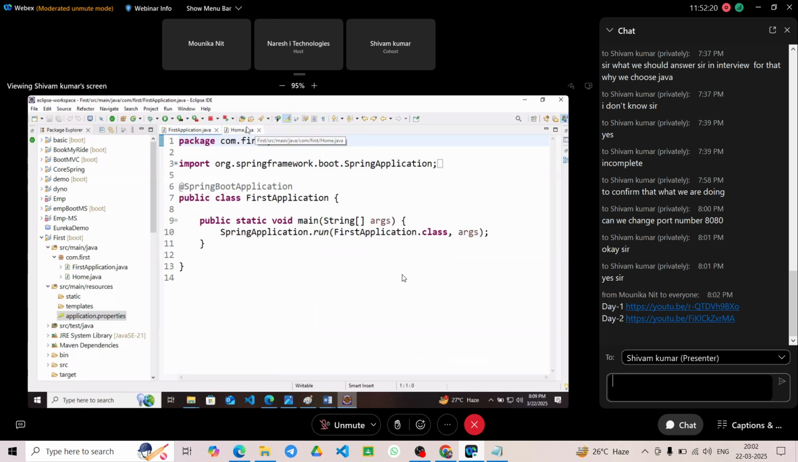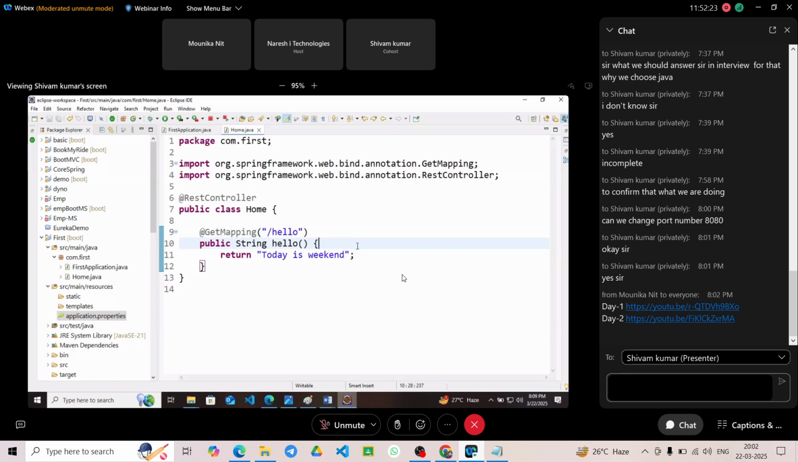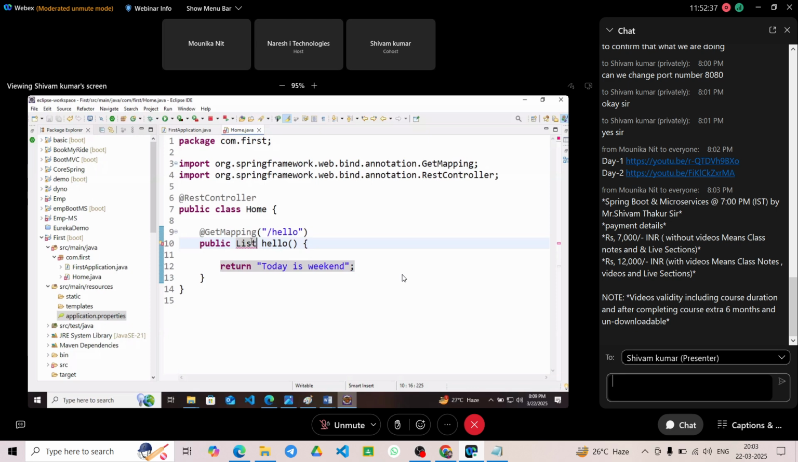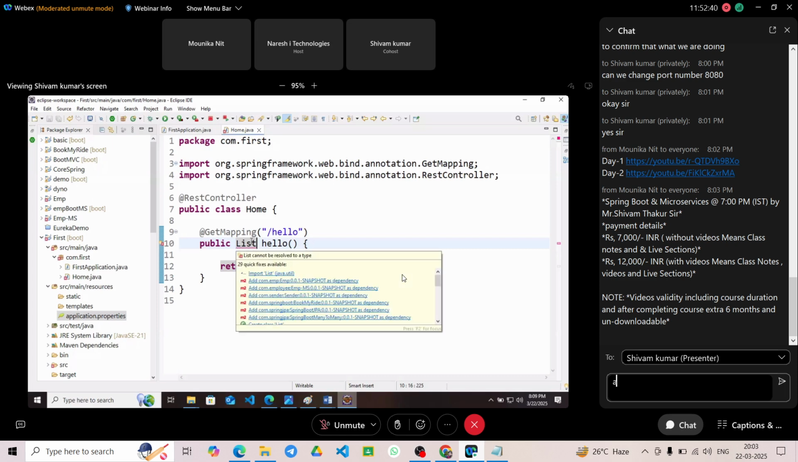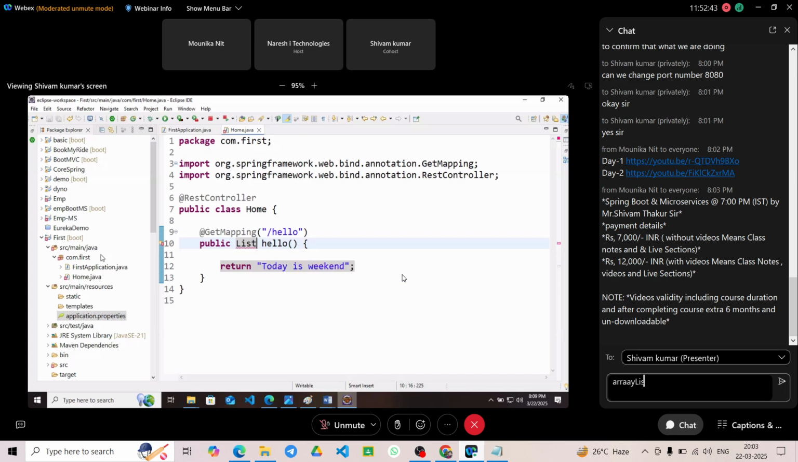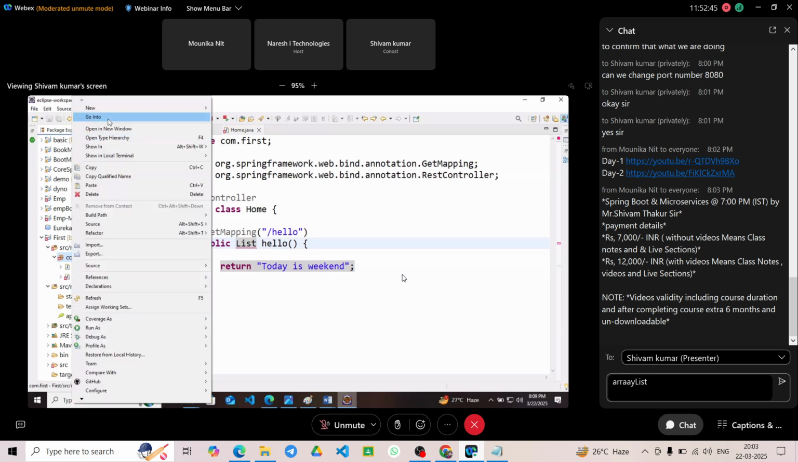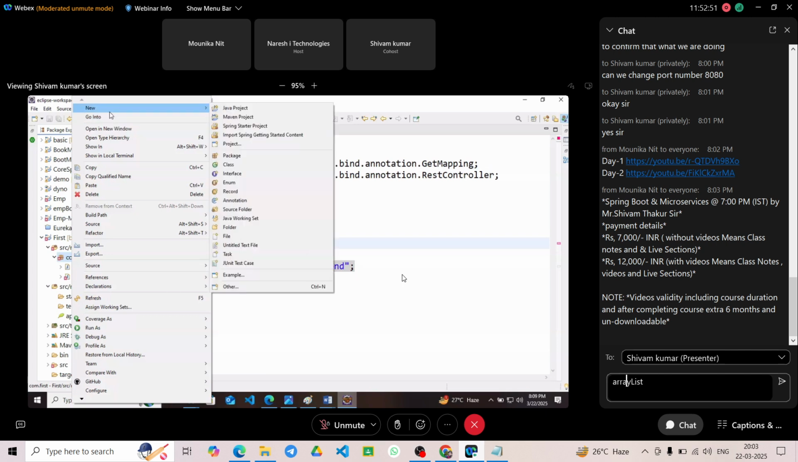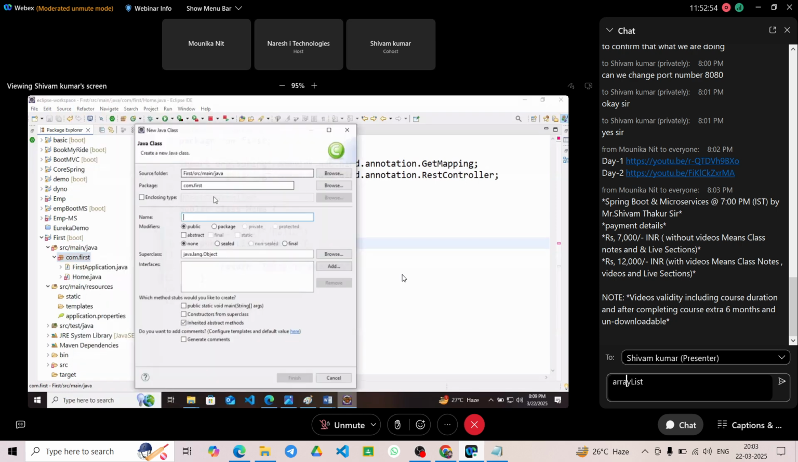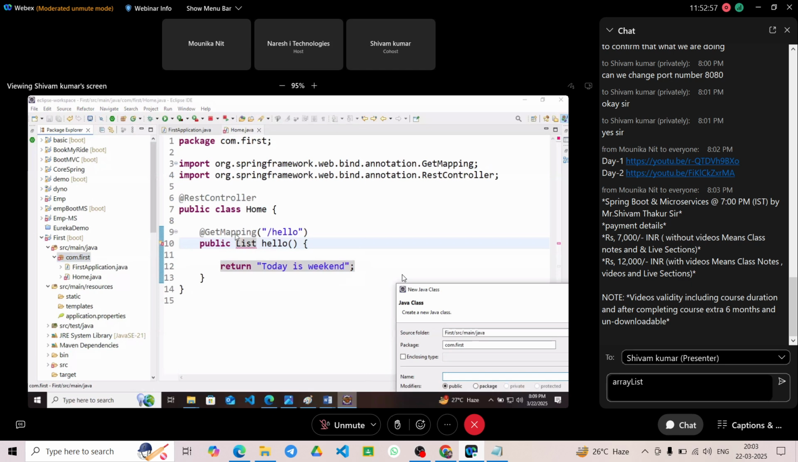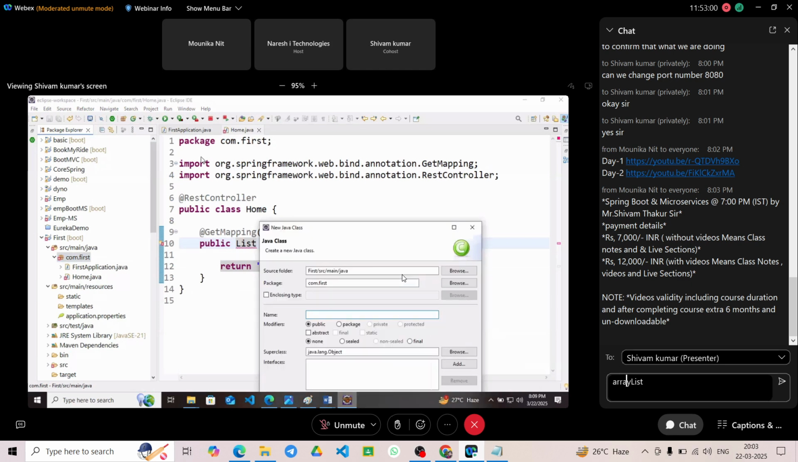In home.java, in this string method, at first I will change it to a list function, public list hello. Now for doing the list we should have a class for it, right? So in the first package only, I will create a class. This is just for the introduction part, not the real teaching. So don't go into panic mode about how we are creating the class, what this REST controller is, what this get mapping is. Everything will be taught to you in a proper flow, don't worry.